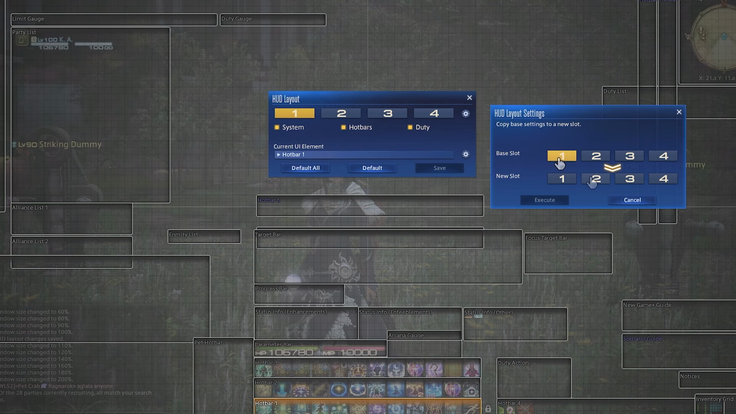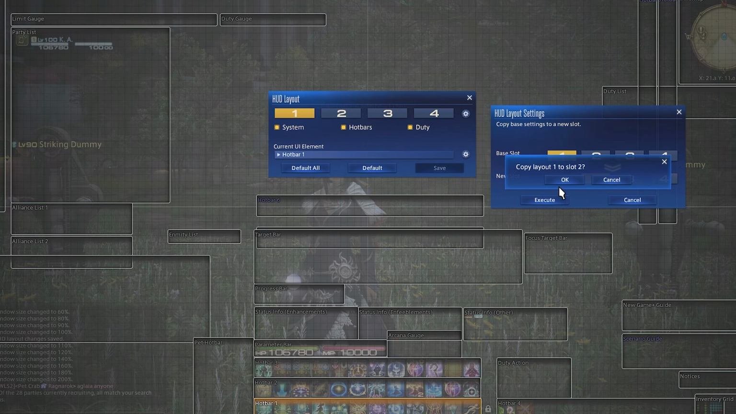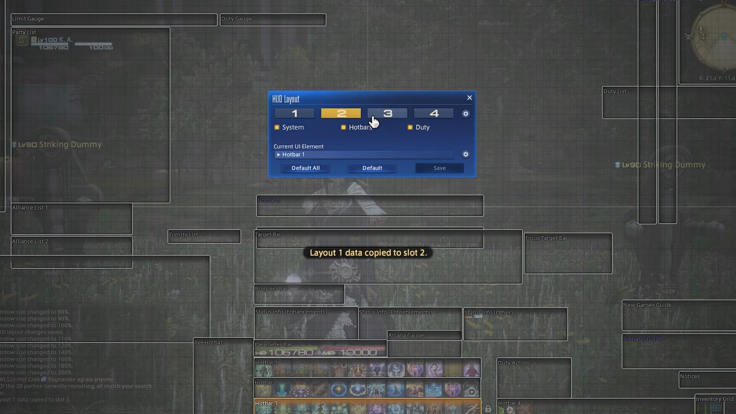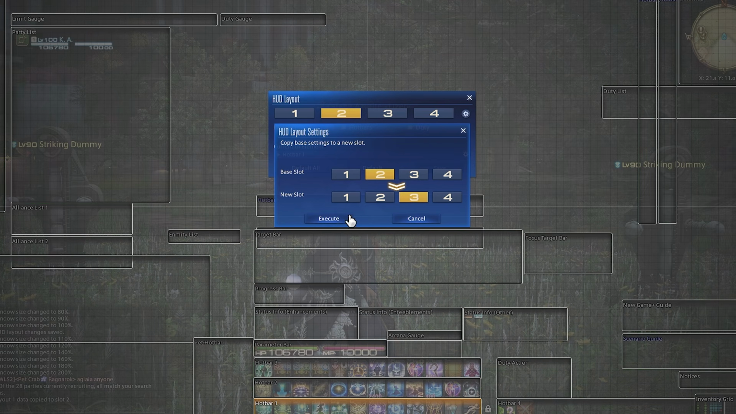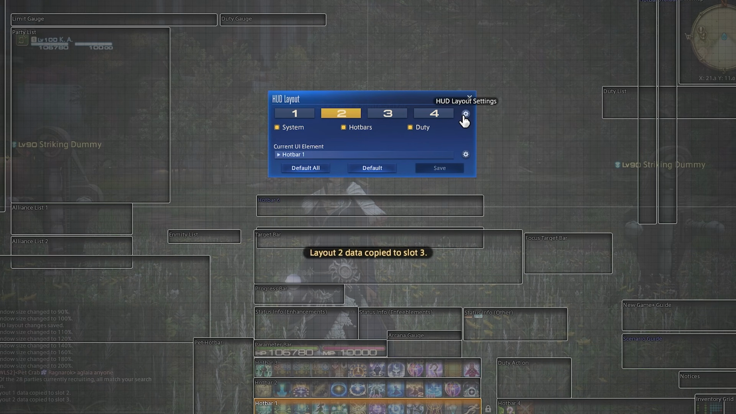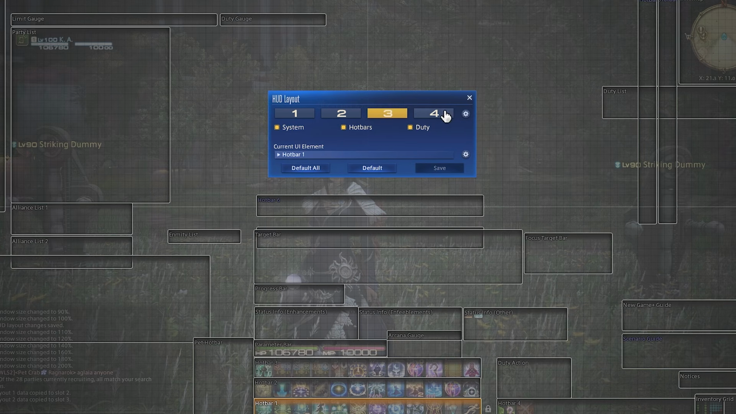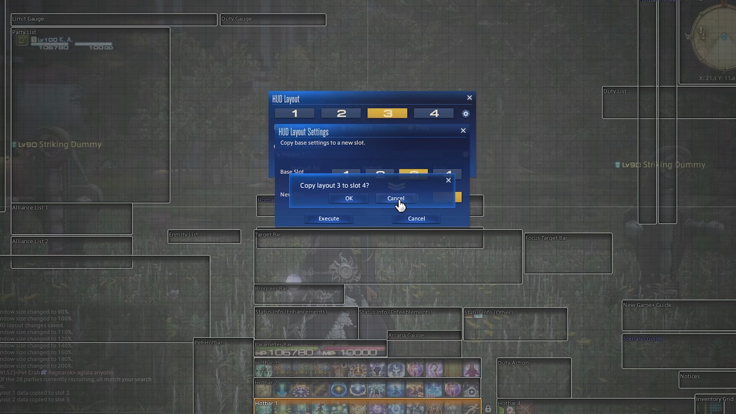So for example, this is my 1 HUD layout, and I want to copy it over to 2. So I'll click execute, and then once I'm at 2, it's the exact same. And I can do this for every single HUD if I want to. I can do it for 3, I can do it for 4. It's pretty nifty.